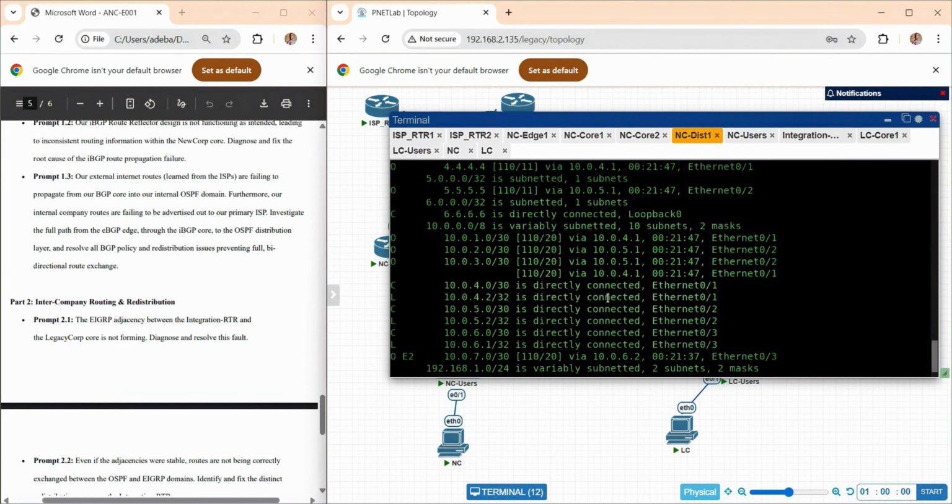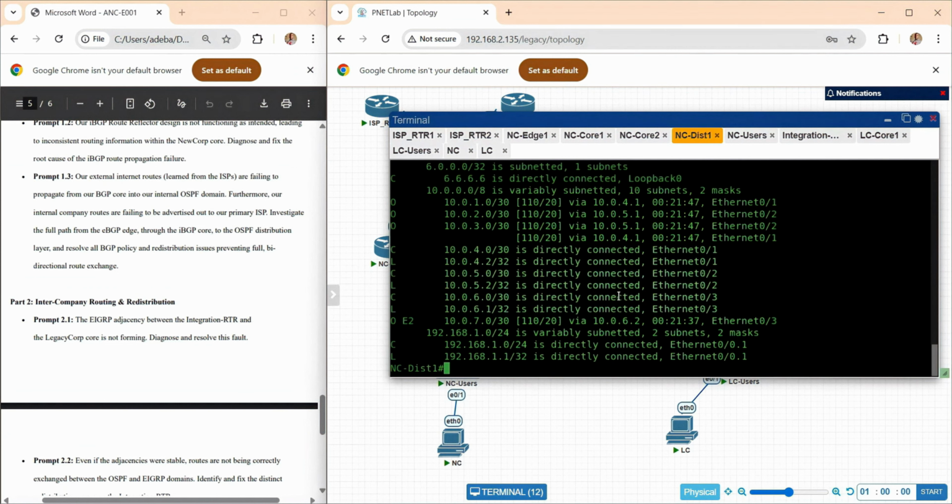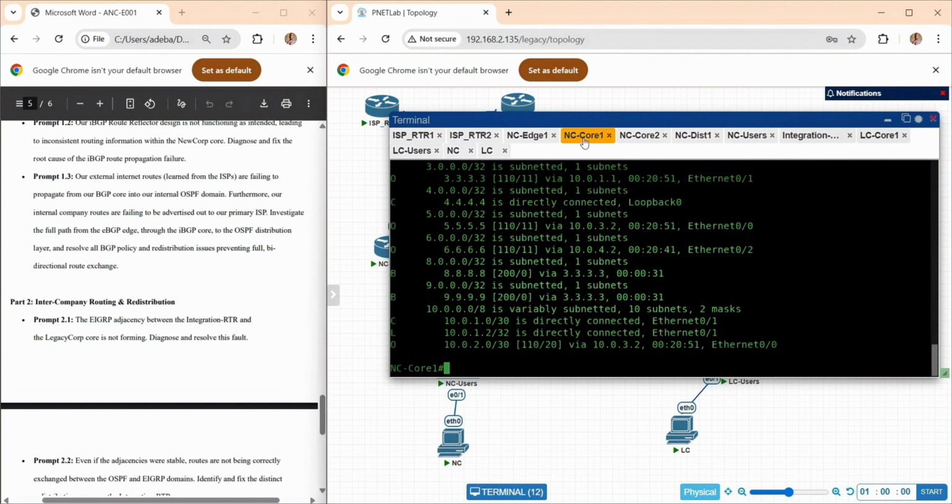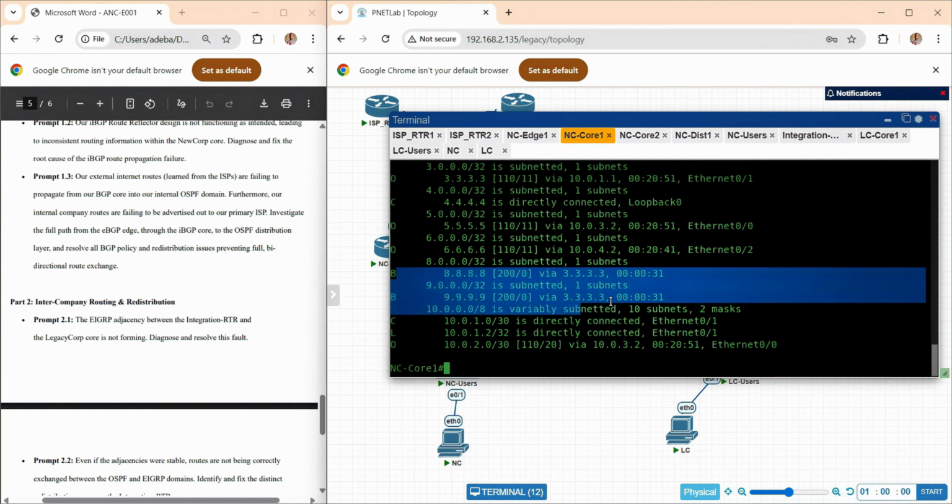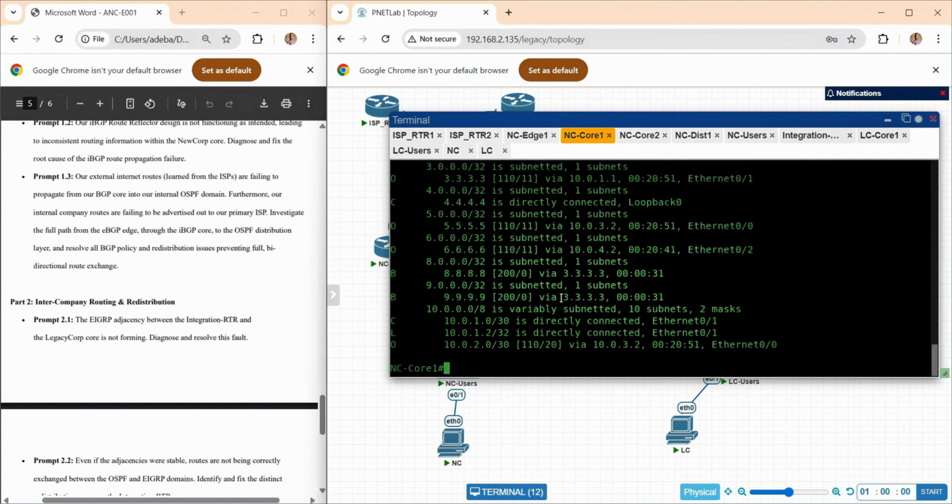It cannot learn those routes. It cannot learn the 8.8 and 9.9. So now let's check something. Let's check if these guys are even sharing that with it, because these guys are learning this from BGP. Are they importing it? Are they sharing these routes with their OSPF domain? Let's see.